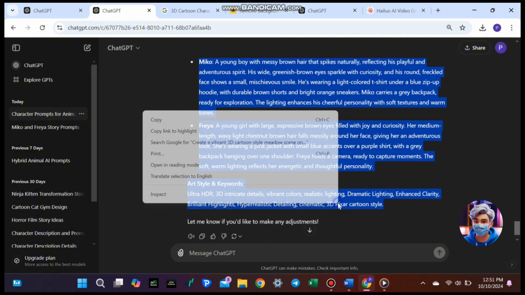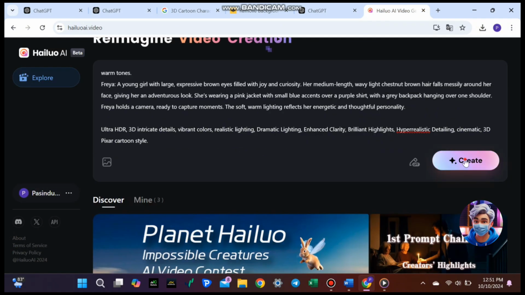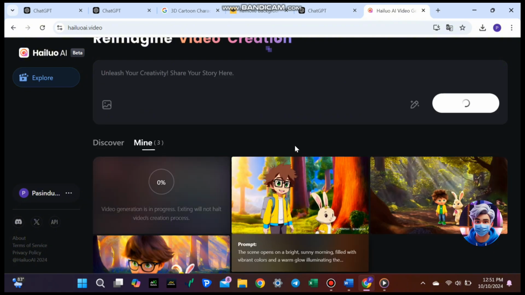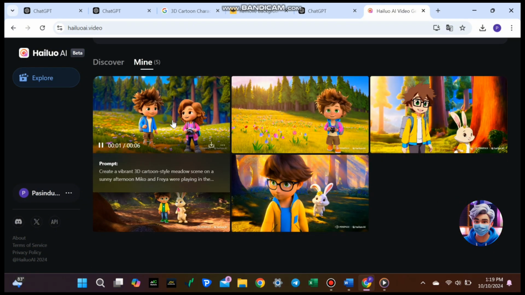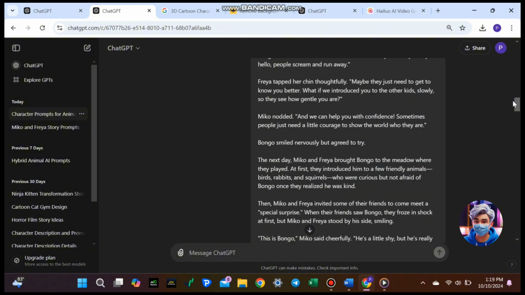Copy and paste the generated prompt into HailuoAI in the video description section, and click Generate Video, and wait for the magic to happen. The video will take a couple of minutes to generate, but once it's done, you'll have a short animation. Now, let's take another scene from the story to check if the character remains consistent. Follow the same steps as before.